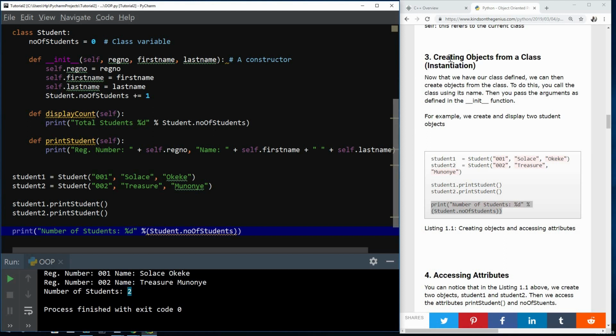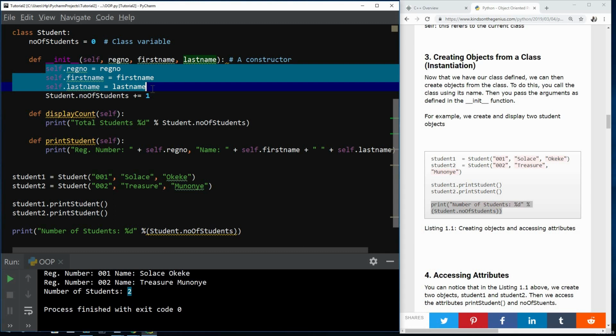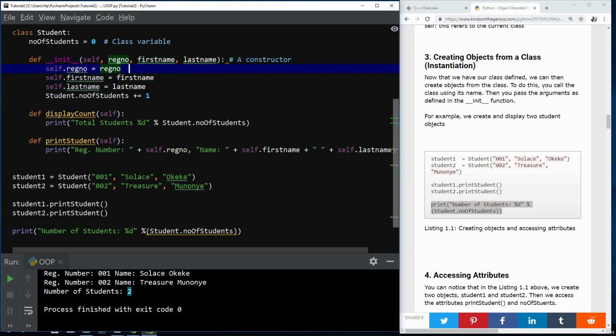So I'd like to recommend you take some time to go through how to create objects. This is basically how it works. Know about the init function, and also know that these are instance variables and this is a class variable. Let me just write this so that it's something you need to know, the difference between instance variable and class variable. All right.